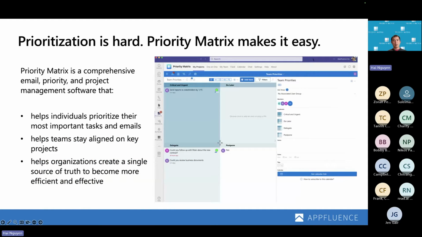So what is Matrix? It's a comprehensive email, priority, and project management software that helps at three different levels. At the individual level, which I would say is the most important, it helps you prioritize your most important tasks and emails. That's pretty much it. If you are the only person using Matrix within your team or within your organization, and you're able to actually prioritize your tasks and emails, then I think we've done a good job.